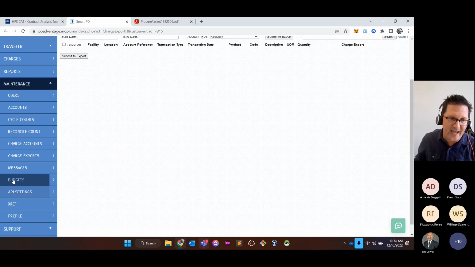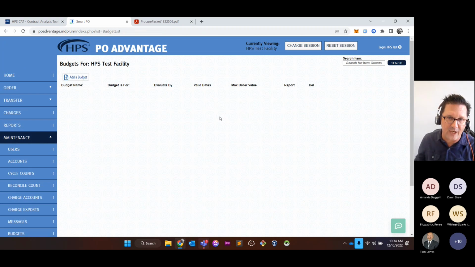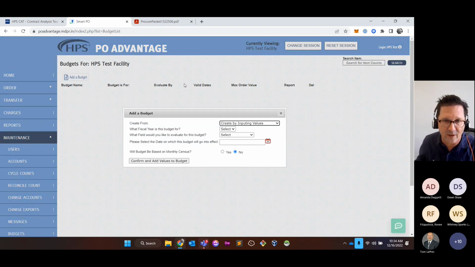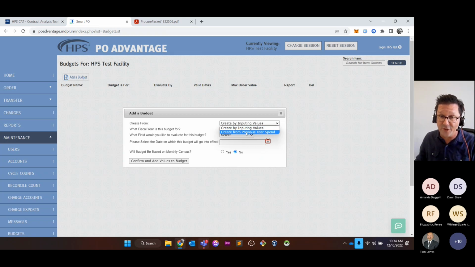One of the other things that we have is the capability to generate a budget, and I'm just going to kind of quickly walk you through this process. I'll click on add budget. I don't have spend history in here, so I'm going to do it from inputting values, but you can do that from generating previous year spend. So if you've been using the system for a year, for example, it'll automatically have spend values by whatever component you're tracking here in your budget, and it can build a recommended budget for you.